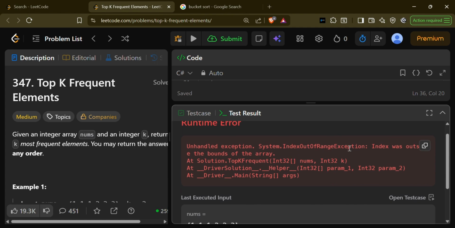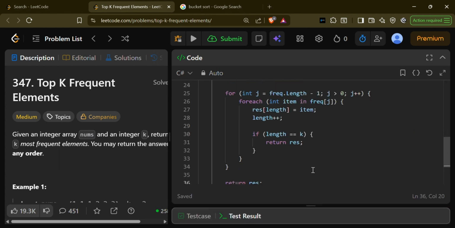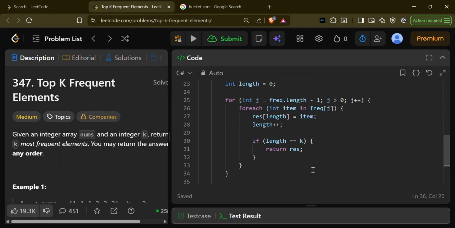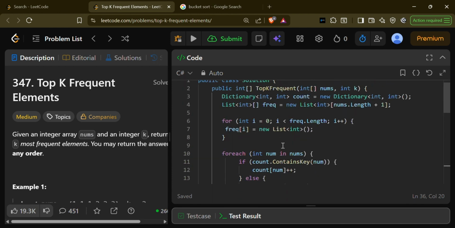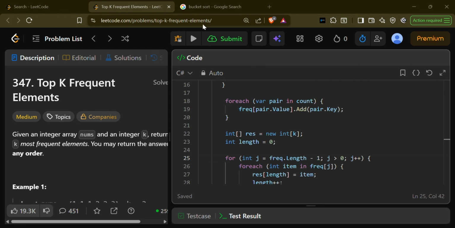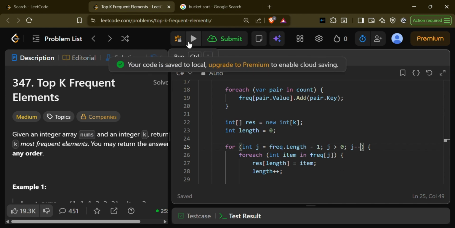Okay, it says system index was out of bounds. Let me see where I made a mistake. Okay, so int i equal to 0 while i... Okay, yeah, I see my mistake. This should have been j minus minus, because we're going backwards and not forward.